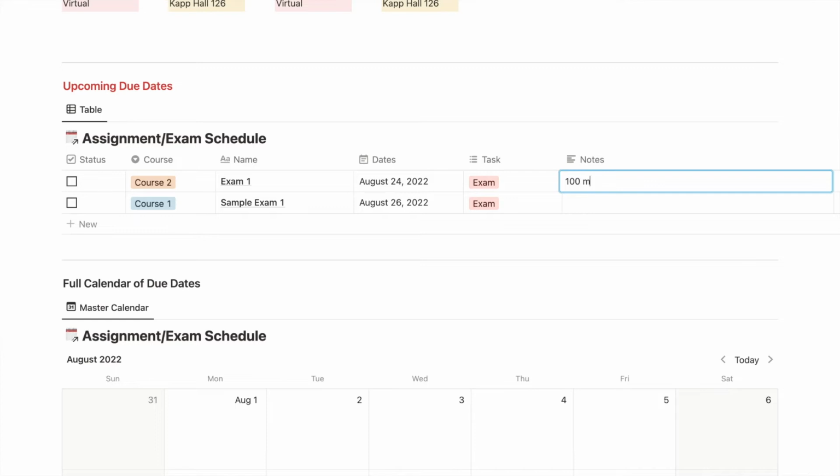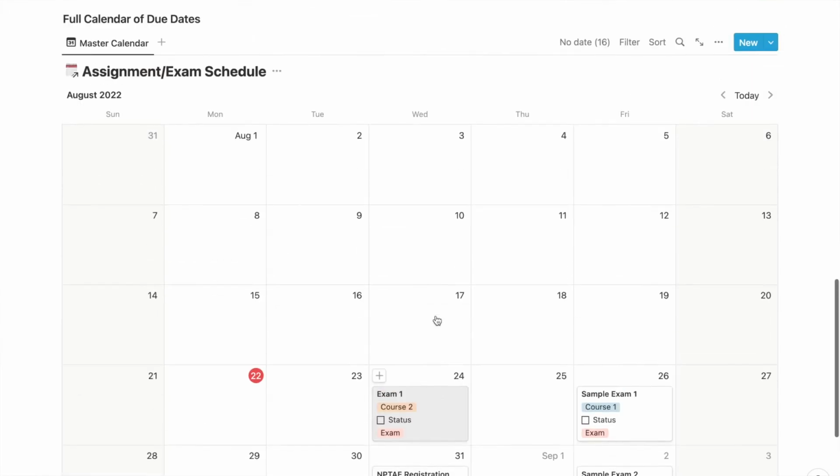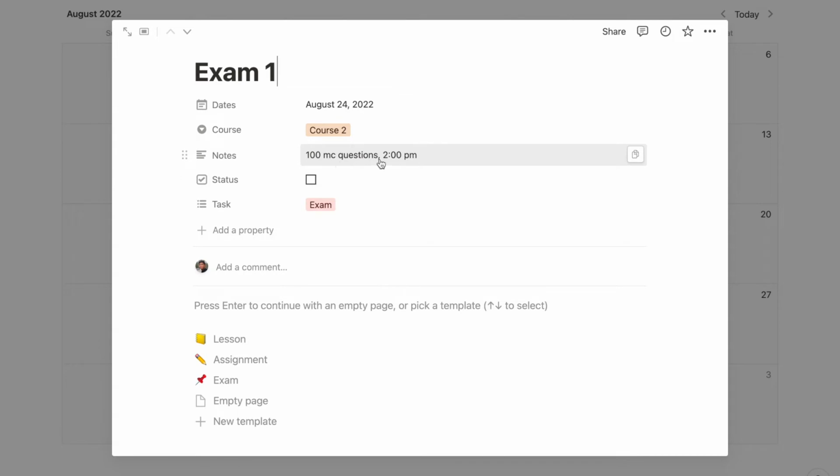Let's say it's 100 multiple choice questions, and let's say it's at 2 p.m. That's what I like to use the notes section for. Then when you scroll down, you can see here that there's a calendar view. You can open up the exam, and I'll show you 100 multiple choice questions, the exam.